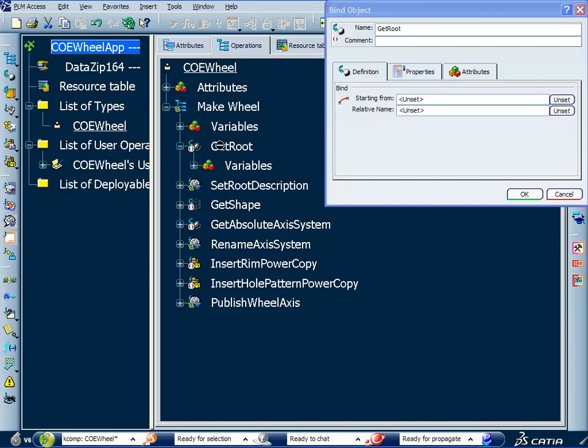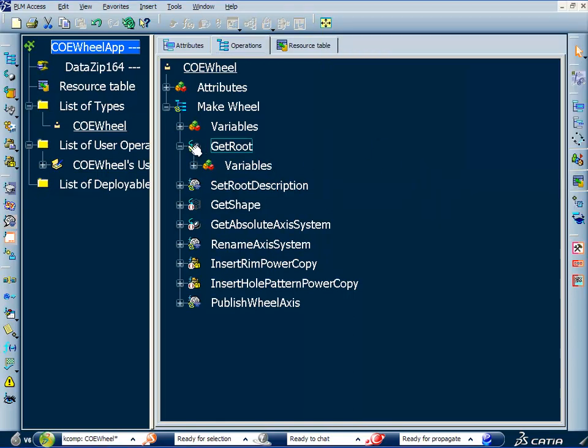So to begin with, we have to define this get root. Here we'll type in external object. This will get us access to the product root. You can see the icon is now changed from a deactivation icon to an operation icon. So this icon indicates that this step is fully defined and ready to execute.